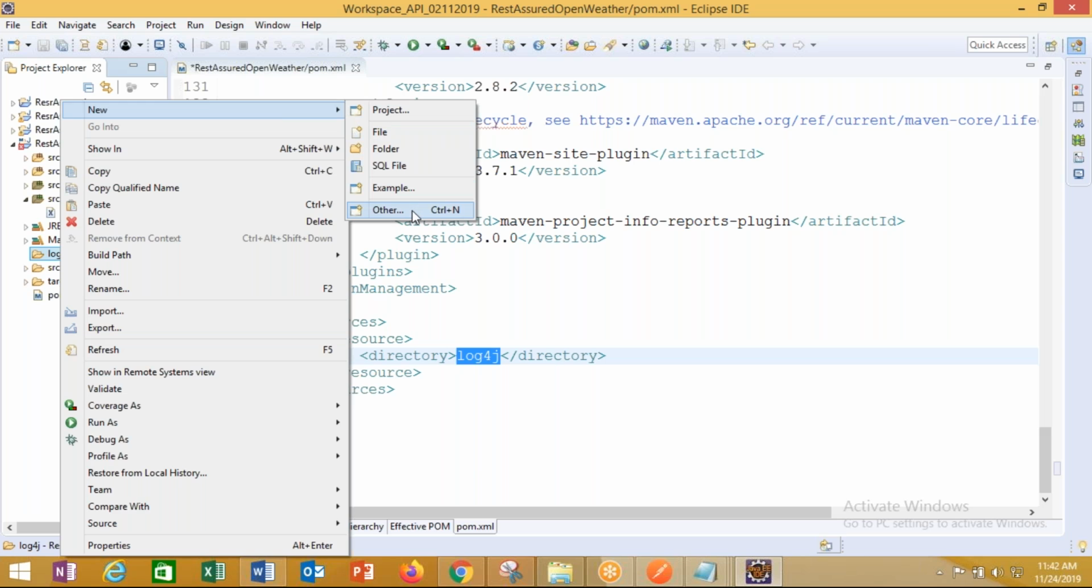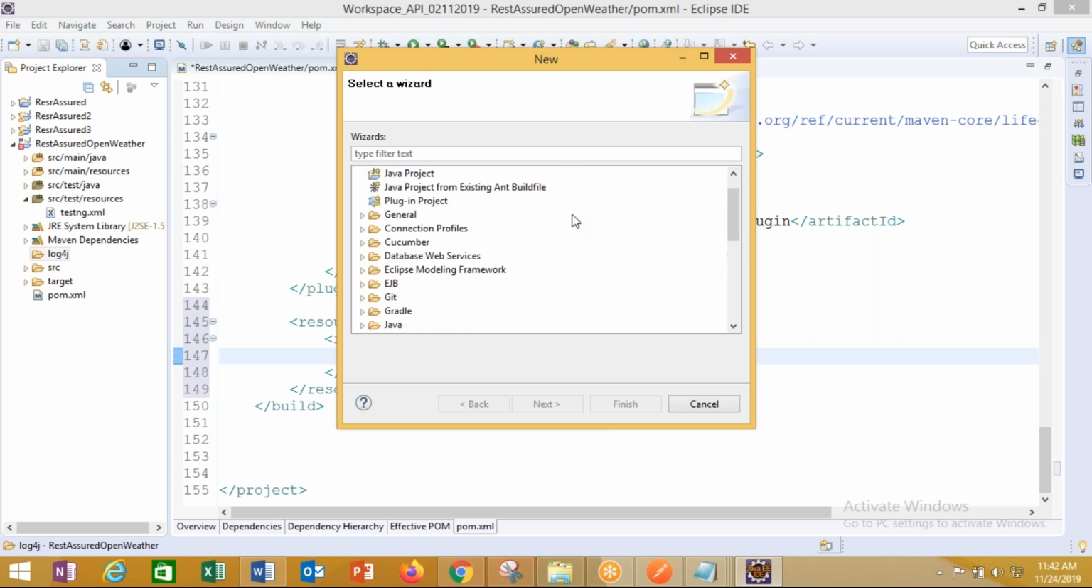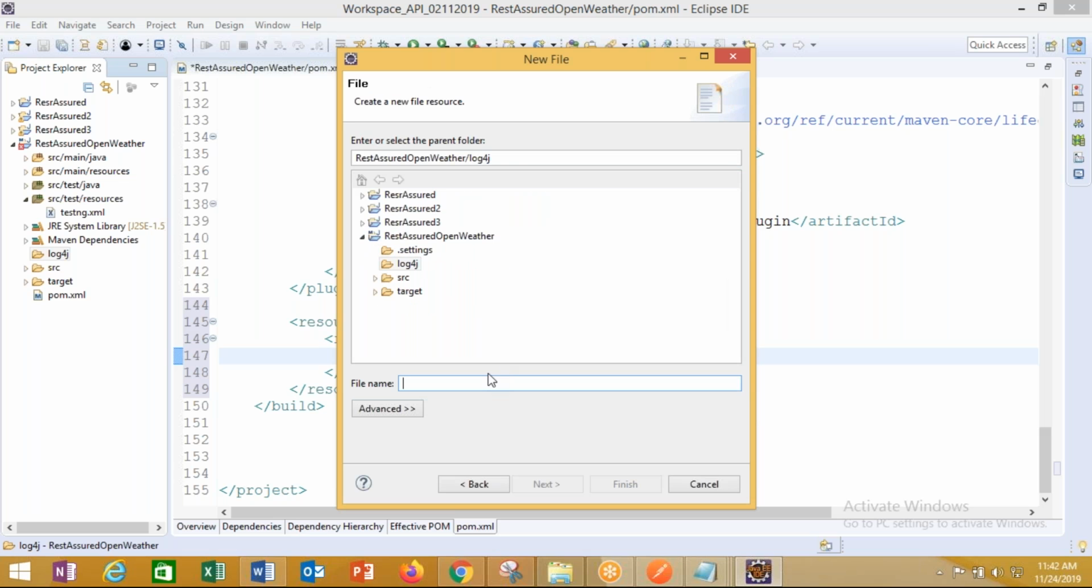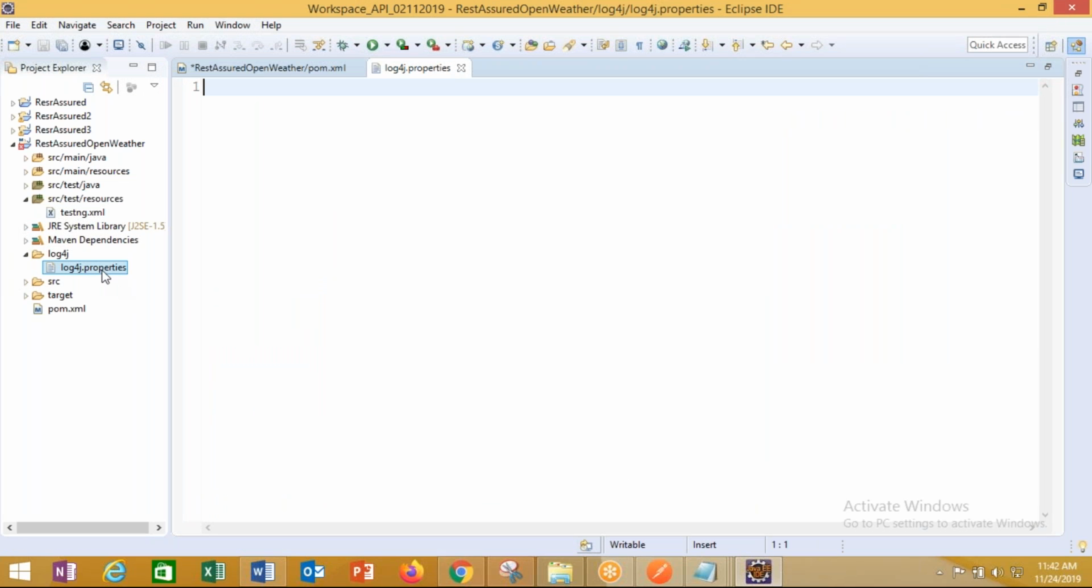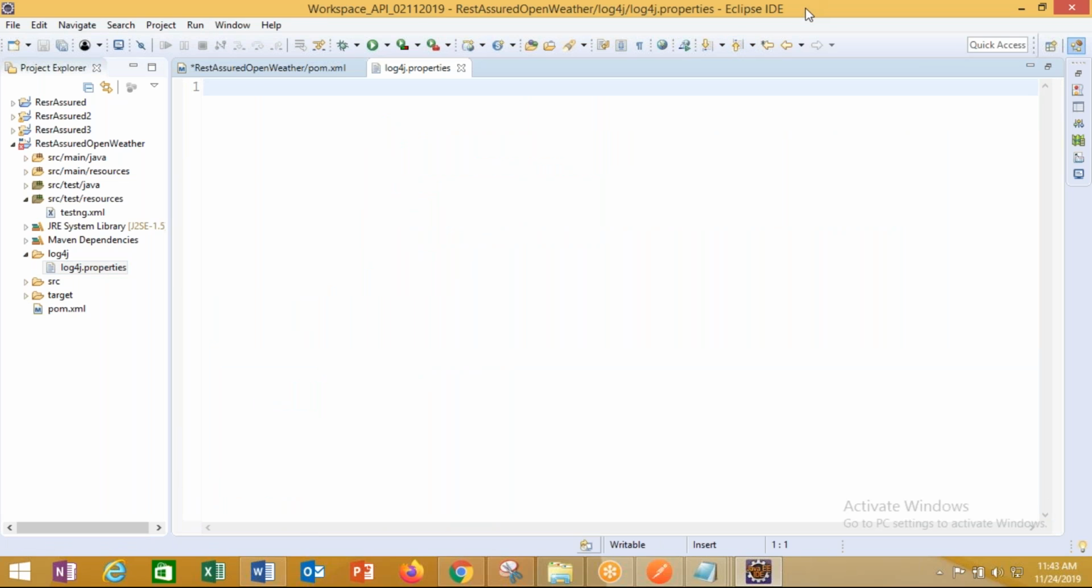So I can go out here, others. I'll create something not Maven. I'll go to general, file, click on next. So it should be called log4j.properties file or .xml file, as you wish. I'm using a log4j.properties file. So you're making the POM understand where the log4j.properties file is, because this has to be understood by POM, otherwise logging information will not be created. And logging information will be created based on the configuration file that you define here. And what is the configuration file that I have?